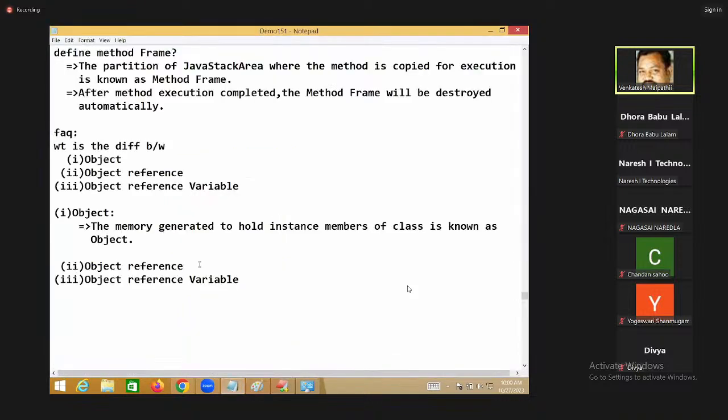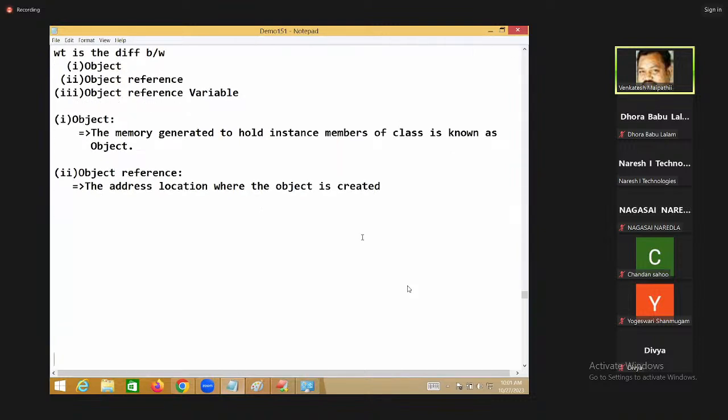Write it. The address location where the object is created is known as object reference.